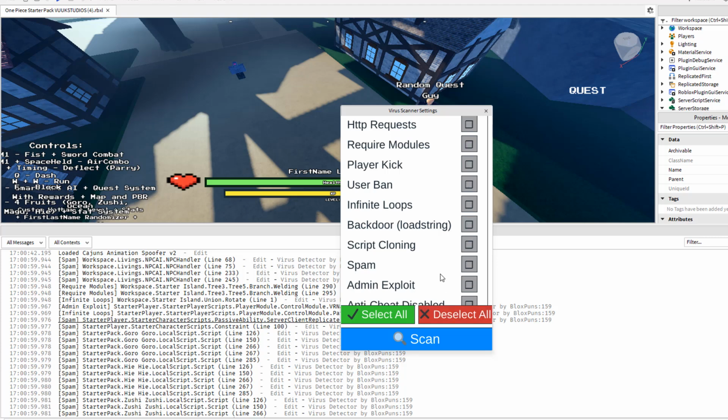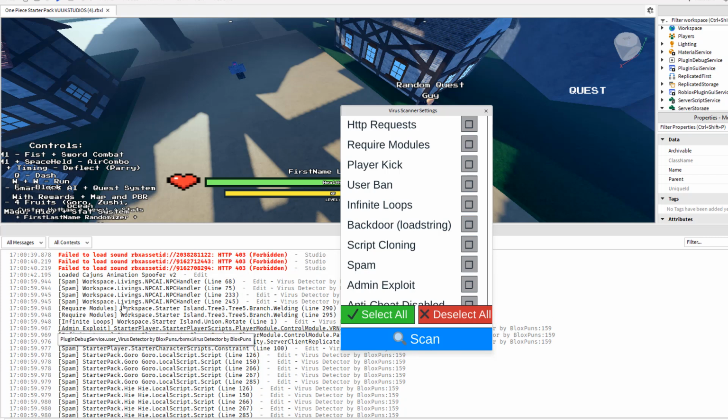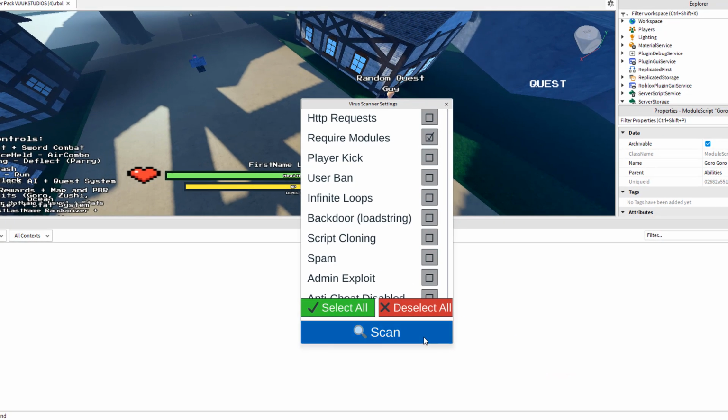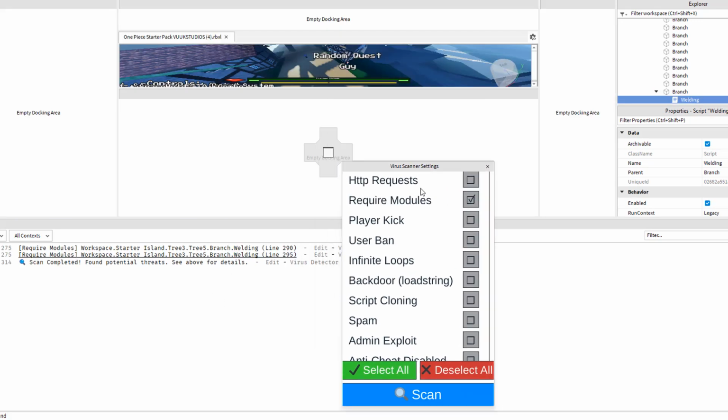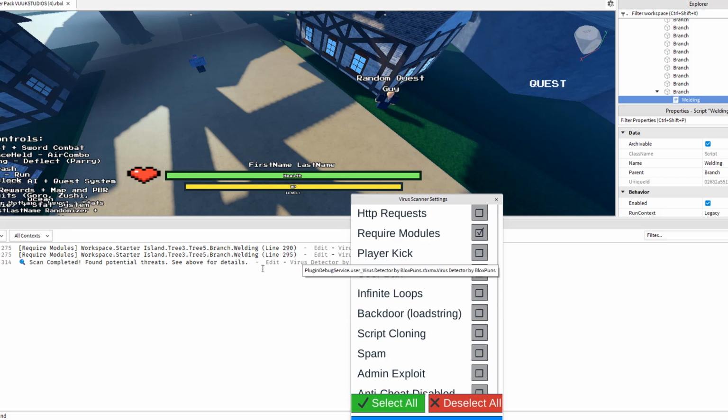So what we're gonna do is we're gonna deselect all, and let's just look at the require. Usually require or HTTP requests or even load string, these are almost guaranteed viruses in most cases if they're pulling in some weird thing. So let's just scan it again. I'm gonna clear the output. I'm gonna hit scan. Okay, so it found this virus here at the require modules. It found it. I'm just looking for this virus, require modules.